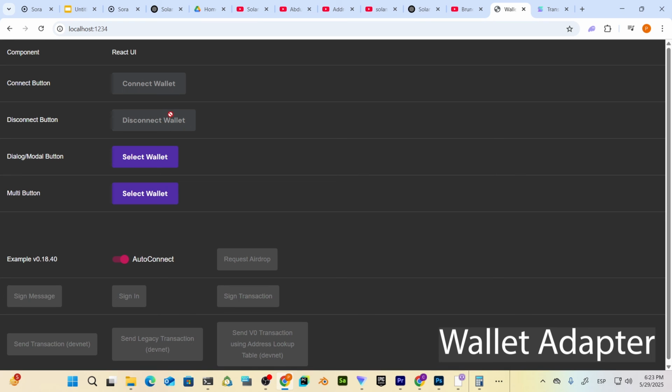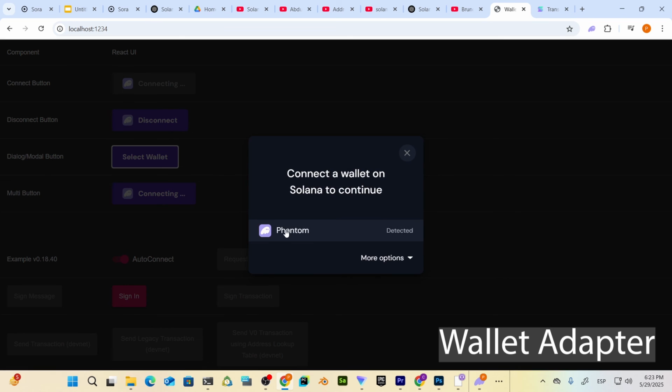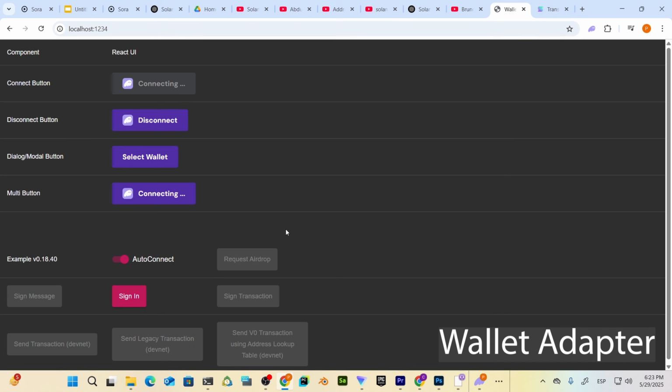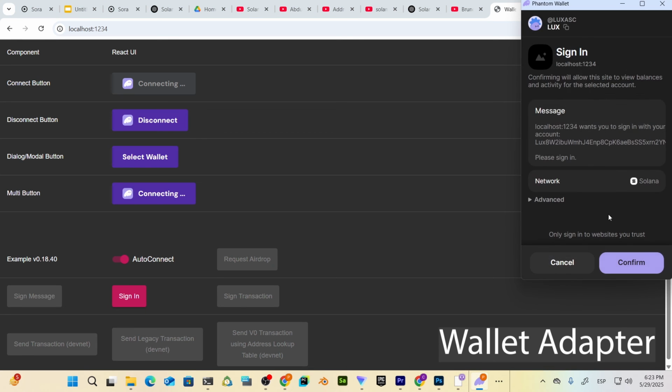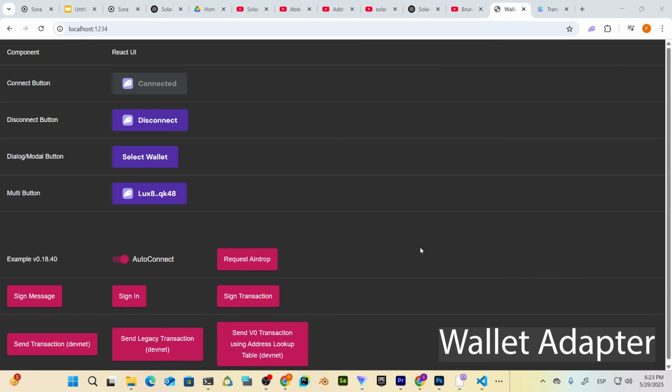Okay, so this is the base Solana wallet adapter app. The idea is that you can toggle on or off auto connect, and you can select your wallet. I'm connecting with Phantom. So we click on select. And the first step is to sign in. And the core action is, because we are on DevNet, we can request an airdrop. So you will click here.